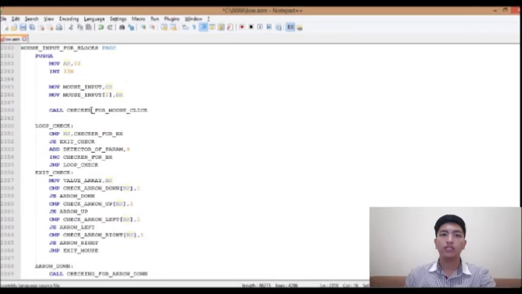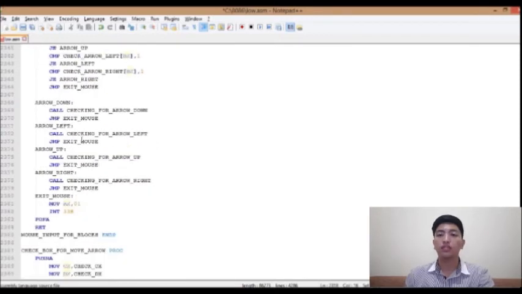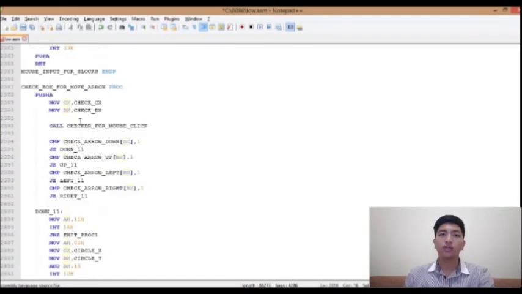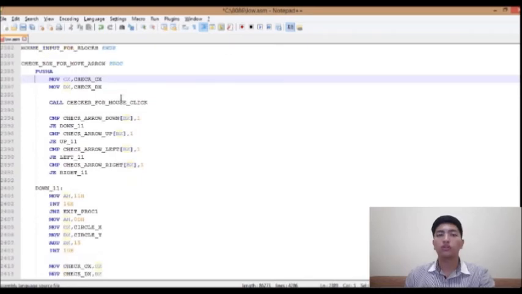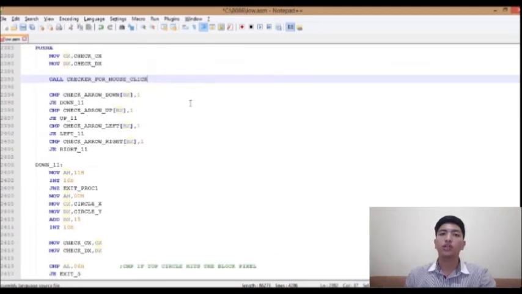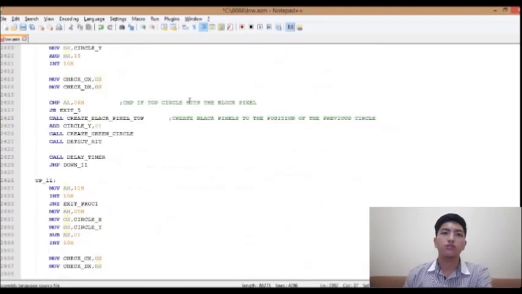So next, mouse input for blocks. So here's the checker for mouse click. This is basically the mouse input for blocks when you click the direction blocks. So arrow down, left, up, right. We also have a code for checkbox for move arrow. It only calls the checker for mouse click, and it checks the direction.